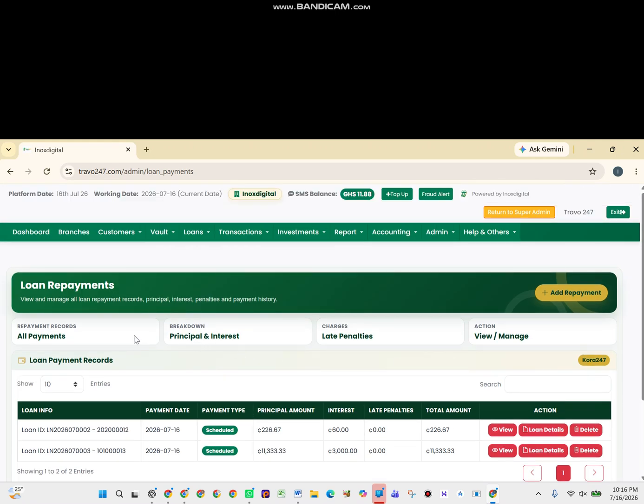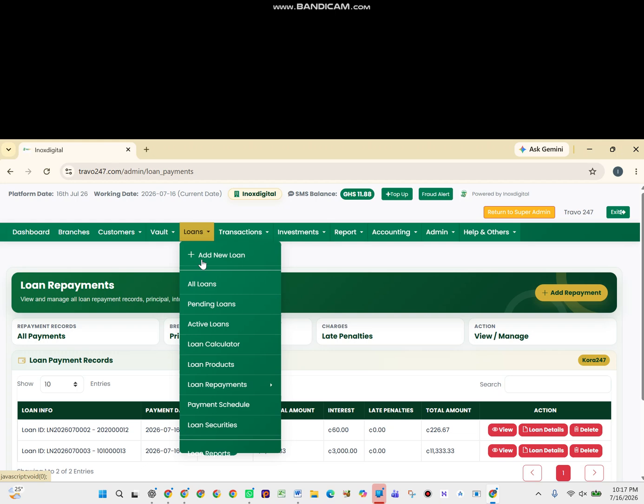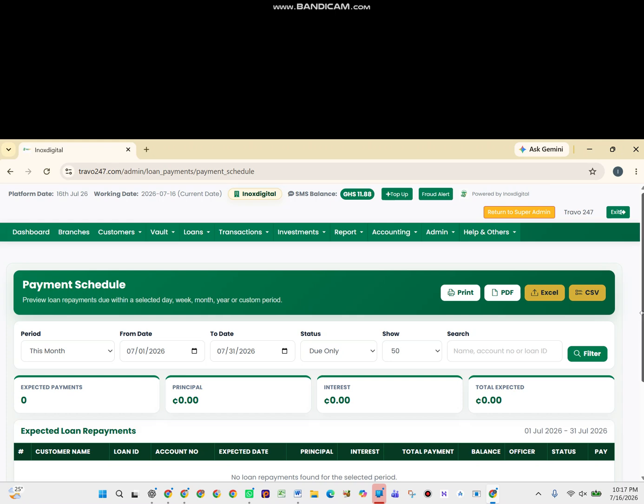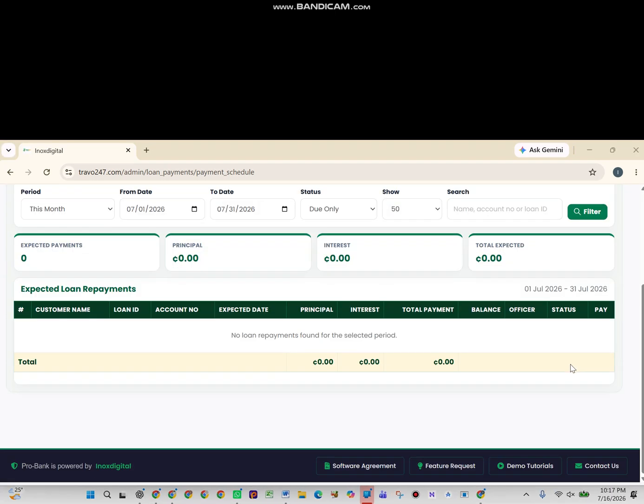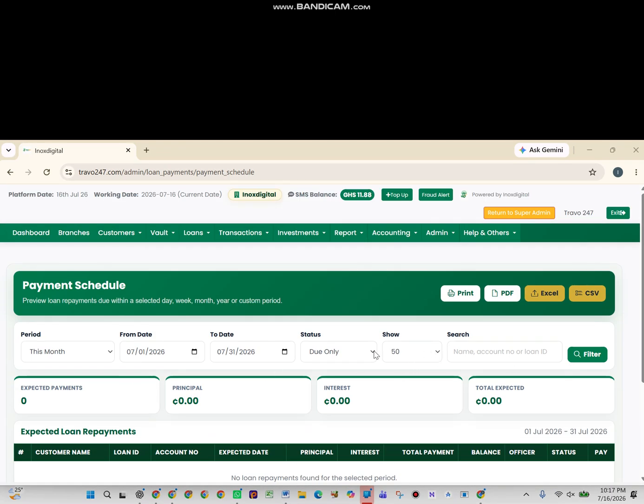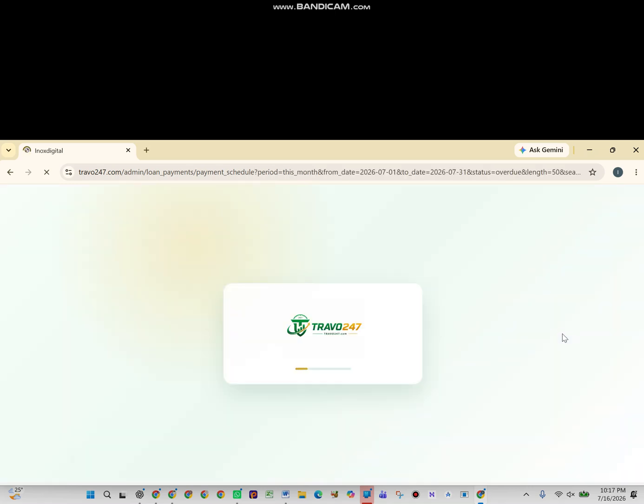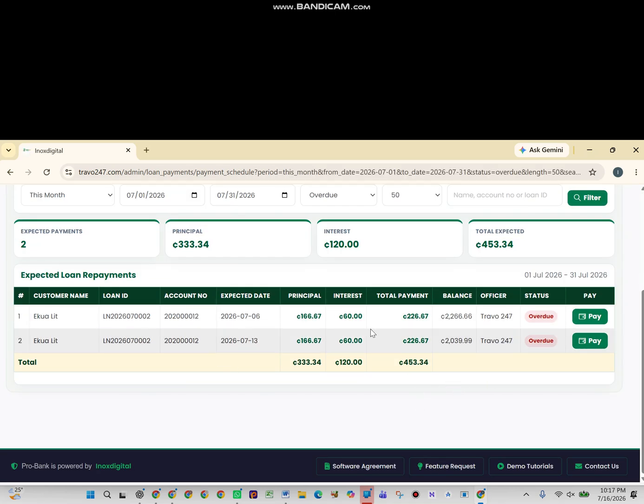So the loan portfolio is also very, very condensed. Then also we have the repayment schedule, the payment schedule. So the payment schedule, you can filter for overdue loans. Okay, so you can filter for, let's say, overdue loans. When I filter for overdue loans, I'm going to get all loans that are overdue over here. Yeah, so the system does that for you.